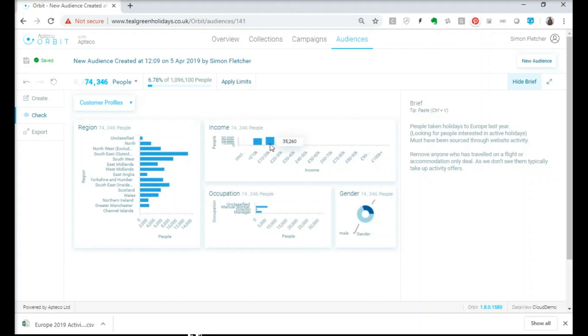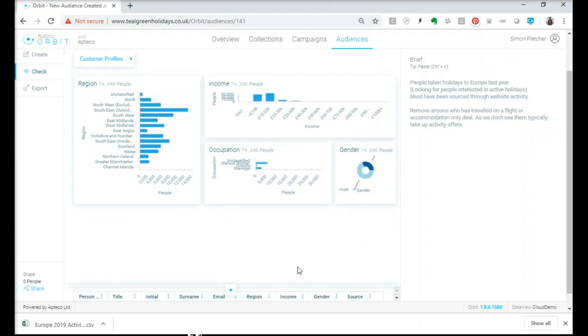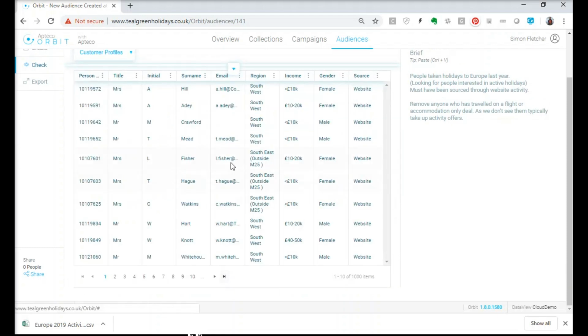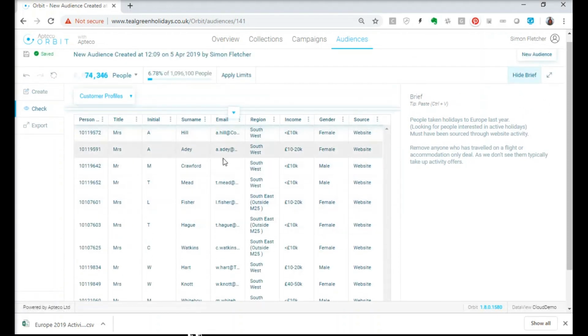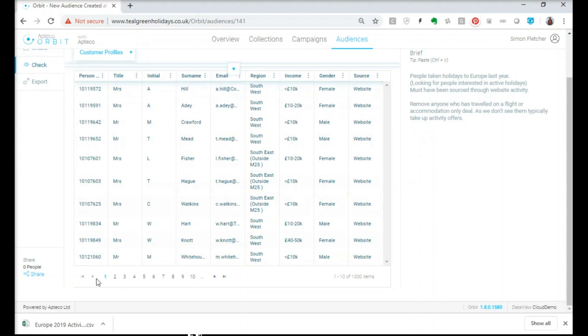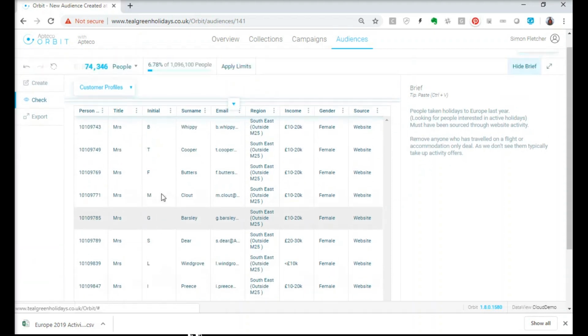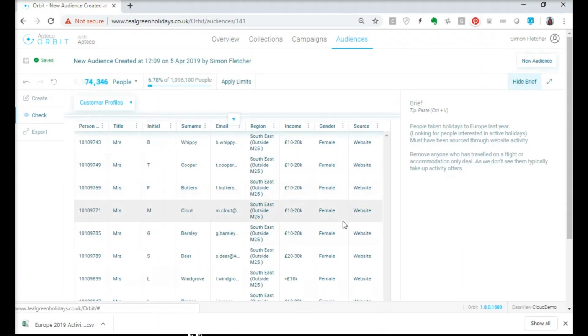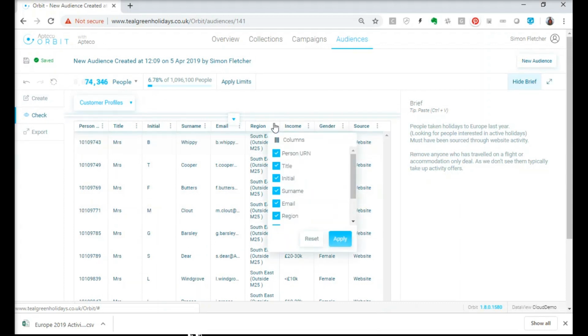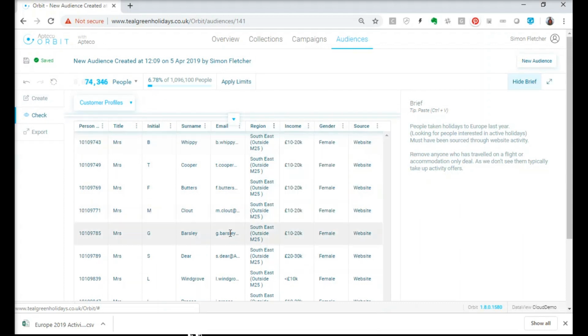Their income bands range, and I can see there the most popular is between 10 and 20,000 pounds a year, with 35,000 people in that. And also we have other details about their occupation and their gender and so on. I can then get down to maybe looking at a bit more information in terms of looking at the rows of data, the actual rows and the people that fit within the rows. And you can see we can sample a few different pages of information here to look at the data. We can choose the columns that are being shown here as well.